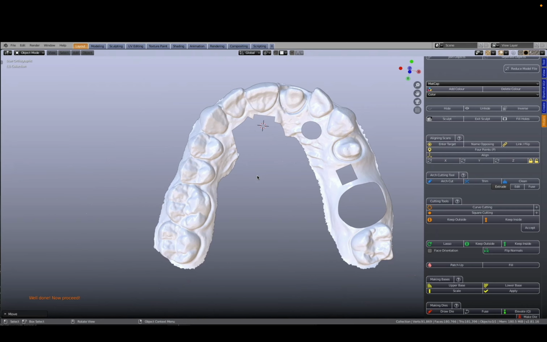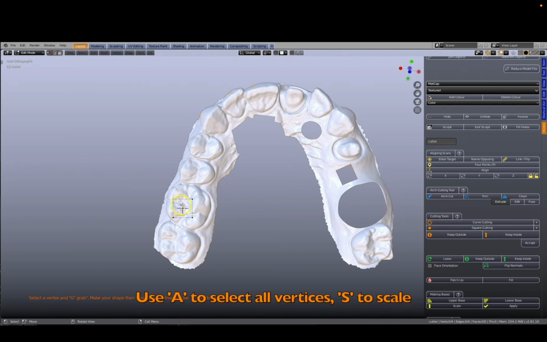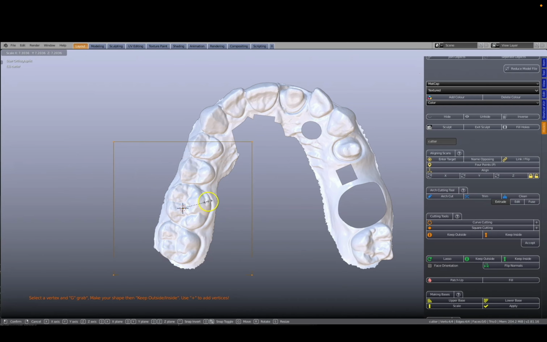Next, we will demonstrate how you can use the Square Cutting tool to cut out entire quadrants. Again, we begin by placing the cursor, Shift and right-click. Navigate back to the menu, and press the Square Cutting tab. To scale the tool, make sure all the vertices in the tool are selected. If they are not, press the letter A. This will select all the vertices. Then use the letter S to scale. Move your mouse to increase the size of the cutting tool.